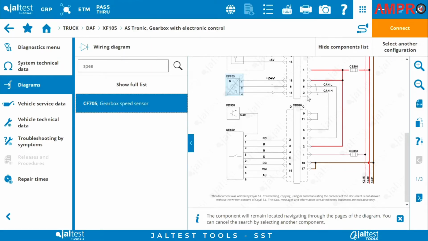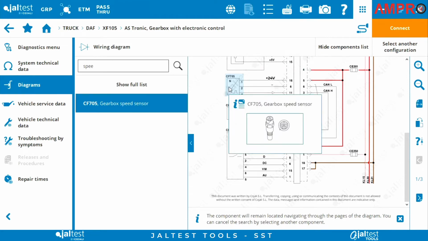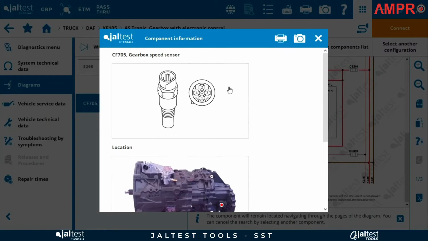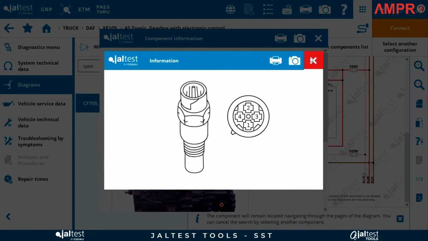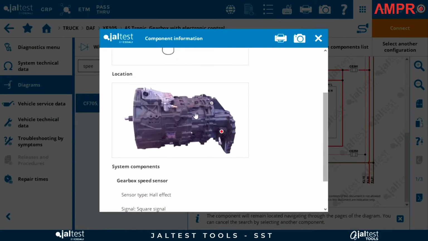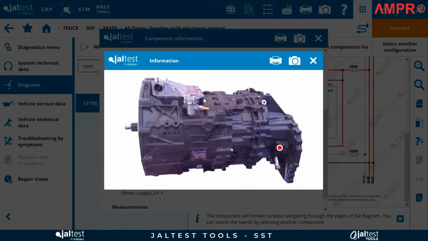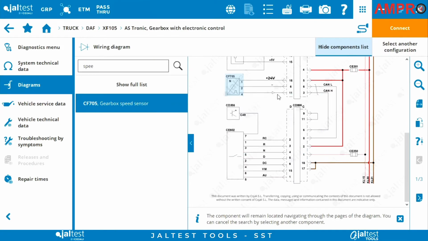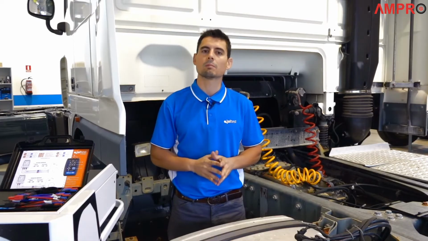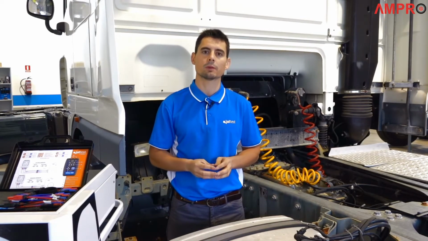We'll select it and it will take us to its location and its connection to the control unit, and the physical location of the component in the gearbox. Apart from this, we could observe other kind of information about the sensor: positive, ground, and signal. Once the component has been located, we will proceed to make the appropriate electrical connections.